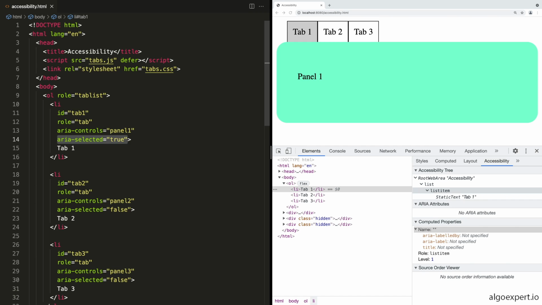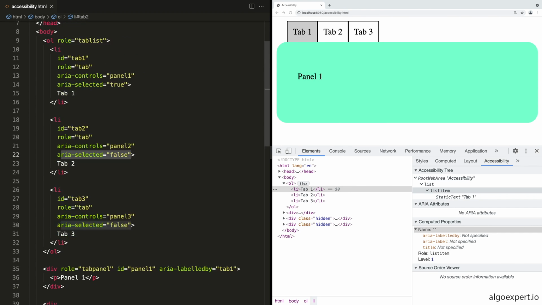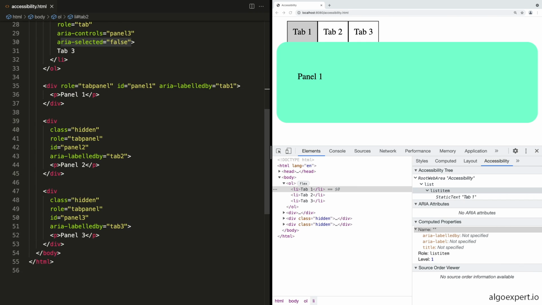And this one is already selected, so aria selected equals true says that this one is selected, whereas the other ones are set to false because they are not currently selected. And then if we come down to the actual panels, we've given them a role of tab panel, which sort of associates them with those tabs. And then we have labeled them based on the tabs. So this one, for instance, is labeled by tab 1. This one is labeled by tab 2, and so on and so forth.